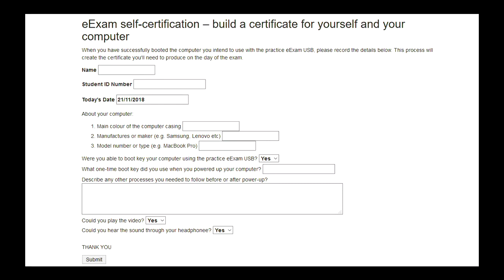Were you able to boot it up? What one-time boot key did you have? And this is quite important, because you can write anything you like in these boxes. And this is a piece of paper they can take into the exam. So if their computer has a particularly obscure process that they have to go through to boot up from a USB, they can document this here.